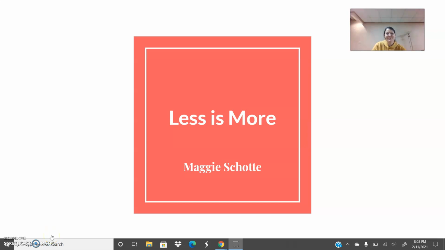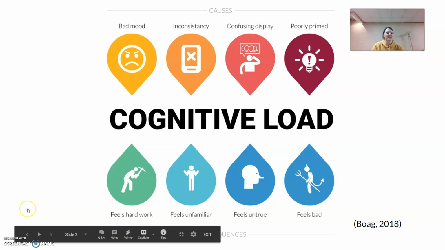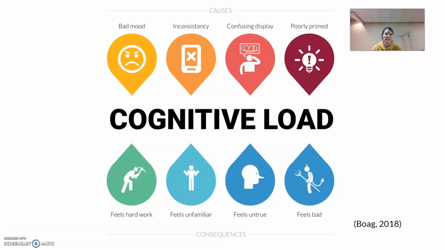Hi all, I'm going to show you why less is more. So first let's talk about cognitive load. Cognitive load refers to the used amount of working memory resources. So how much is too much? Have you ever thought about what distracts you or what is too much for your working memory?